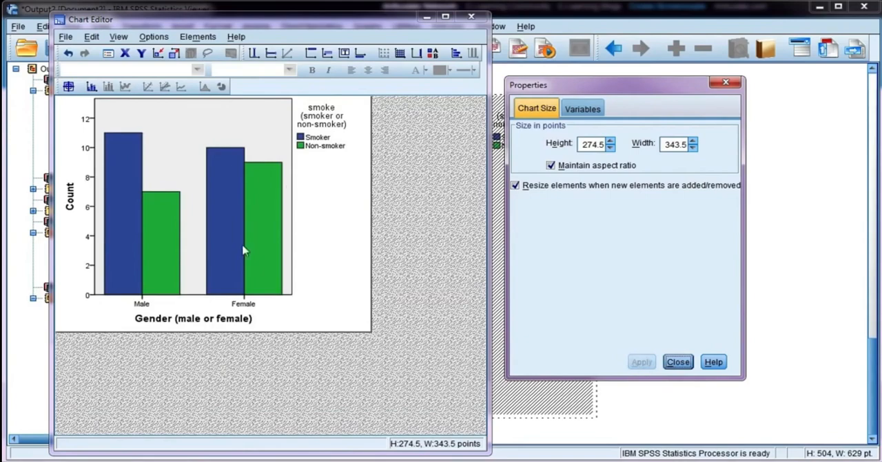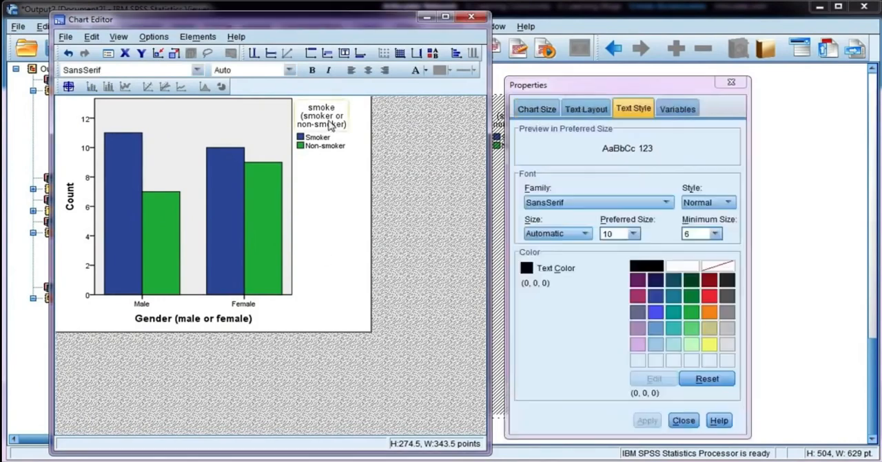Okay, and now that my size is much better for putting into a document, I'm going to start editing parts of my chart. The first thing I want to do is edit this label here because I think it's a bit long and clunky, and I just want it to say smoking status. Now in SPSS when you edit, you always want to single click. Single click your way through and you'll get what you want. If you try double clicking, you'll just end up frustrated.